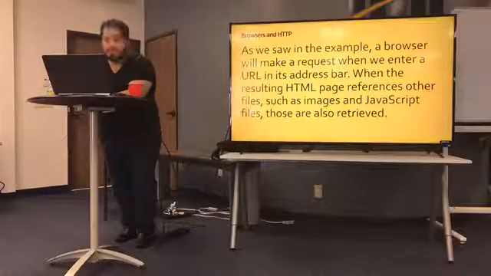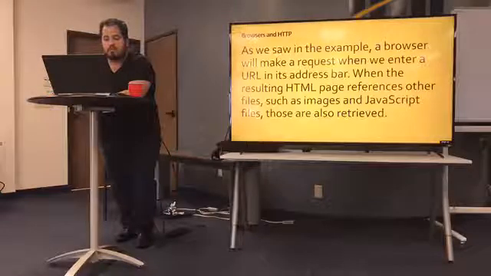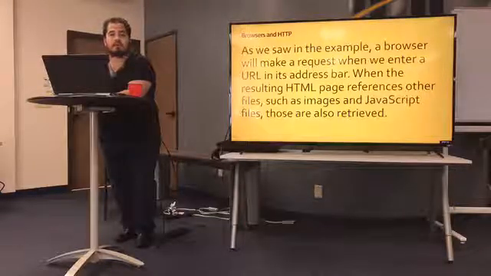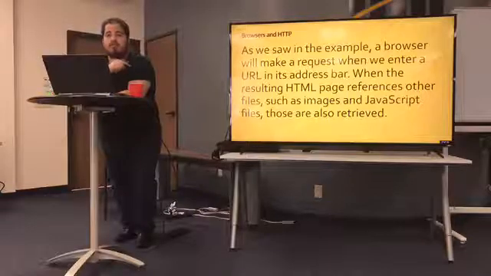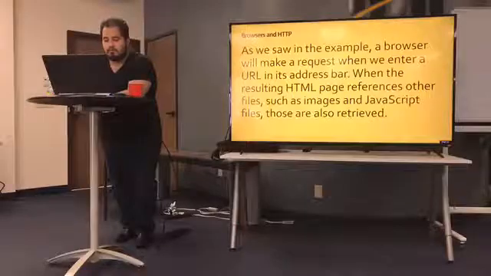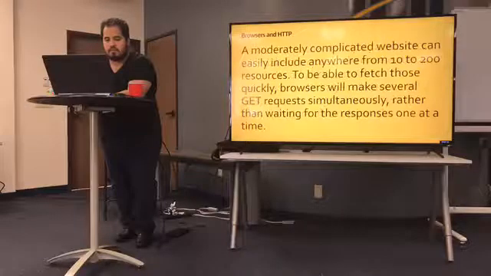Okay, so the next slide: browsers and HTTP. As we saw in the example, a browser will make a request when we enter a URL into the address bar, and then the resulting HTML page references other files, such as images and JavaScript files, and all of those are retrieved, right? As you saw in the console, when you click on any of those, you can get all the information for each one, right?